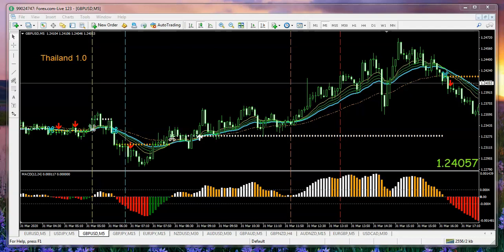That's a Tuesday. We're taking a look at how these currency pairs react to our template, and we call that template Thailand 1.0. So, hold on to your hat. We'll get started right after this.